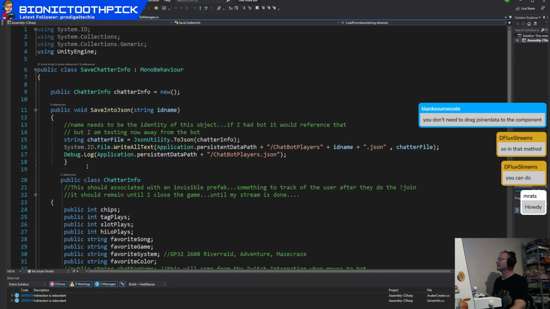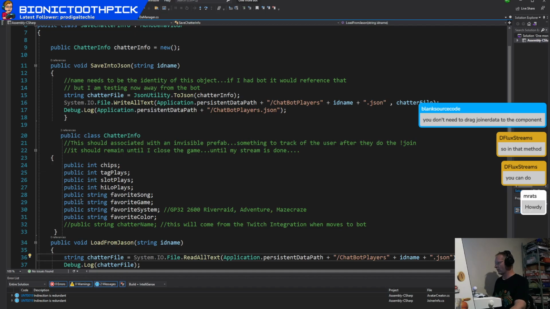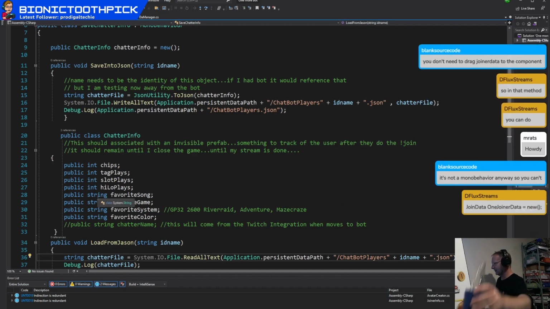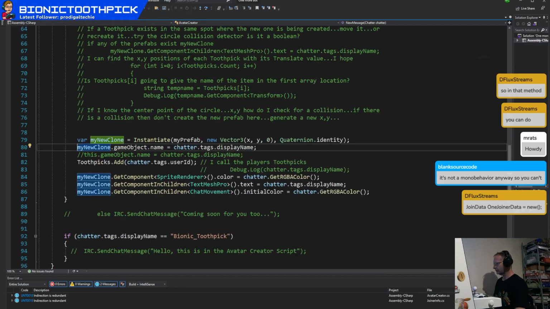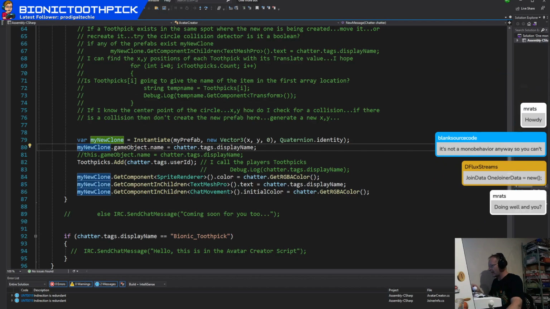Wait a minute. This was a script I wasn't using anymore. Hey, MRats, how you doing? This save chatter info is not being used anymore. Good to see you, MRats. All right, let me read this real quick. It's not a MonoBehaviour anyway. Join data 1, joiner data equal new.